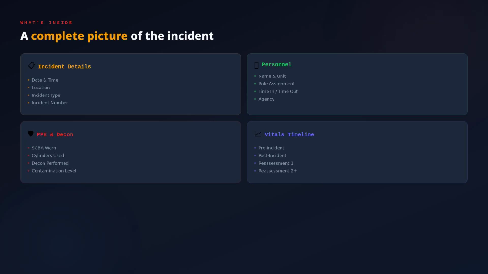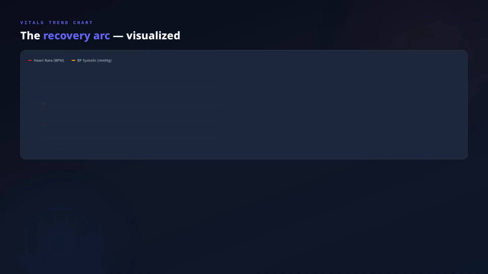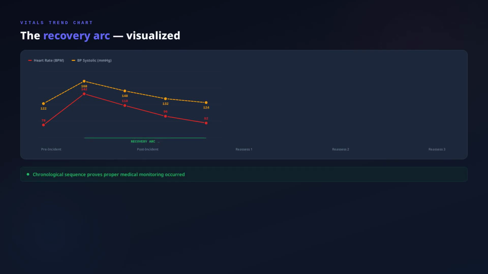every reassessment cycle. The vitals trend chart traces each member's recovery arc, from pre-incident baseline through post-incident elevation, and across every reassessment cycle until vitals normalize. This chronological sequence proves that proper medical monitoring occurred, pre-incident to post-incident through reassessment cycles to normalized.